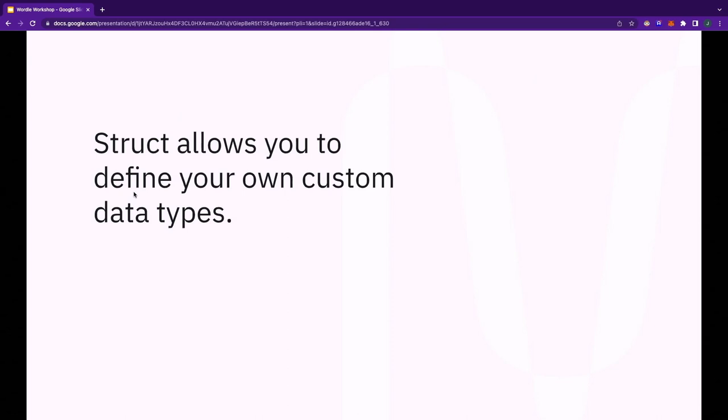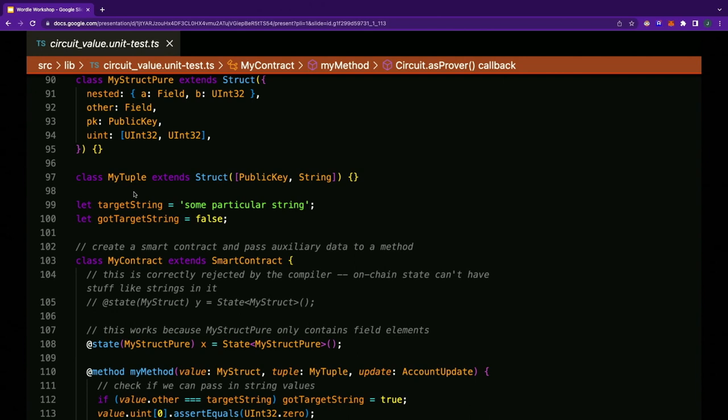The other thing that we have is struct, and this allows you to define your own custom data types. This is, again, pretty unique to SnarkyJS. You can see up top here, we have my struct pure, which extends struct. Actually, let's do this bottom one, my tuple, which extends struct. And so we can make an array here and have a public key and a string in it, and this is a new data type. So this one is very simple, but we'll talk more later on about one that's more complicated. The idea behind this is that once we have this struct, we can do whatever we like with it inside of our smart contract, and it just works.